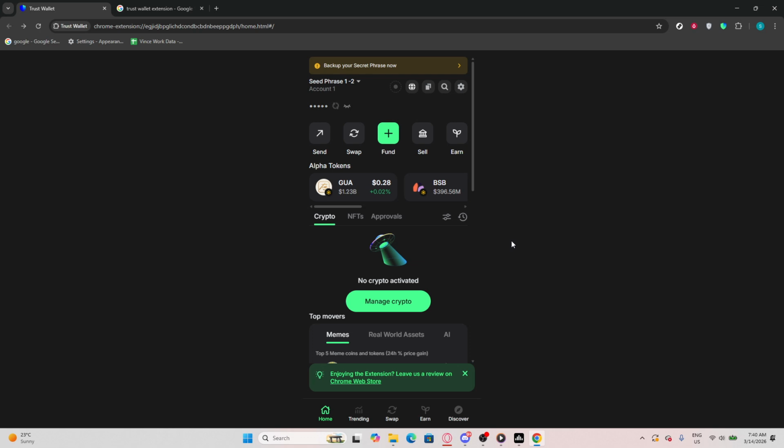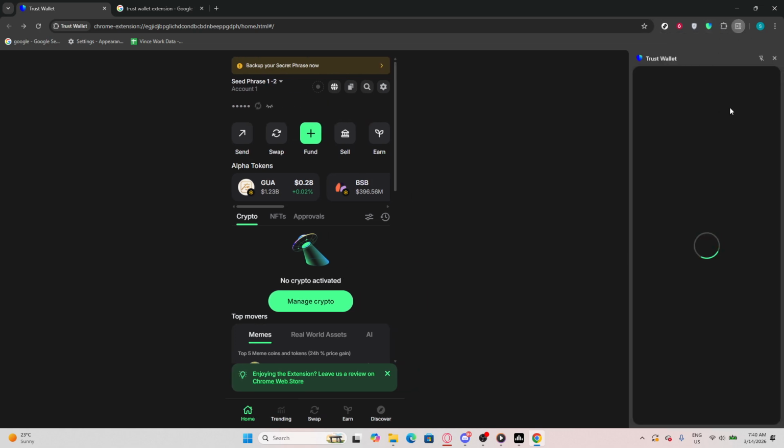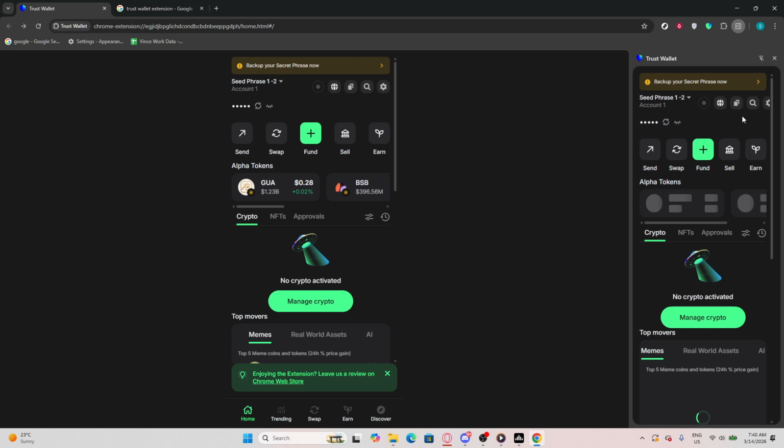Next, click on the Trust Wallet extension icon located in the upper right corner of your browser. This action will open the Trust Wallet interface. Ensure you're logged into your account to proceed further.